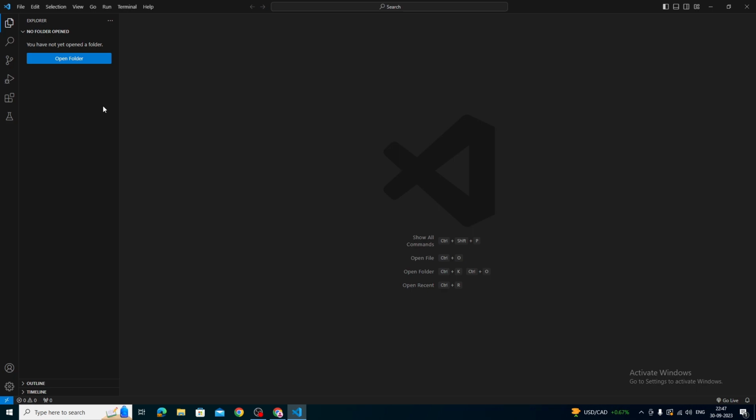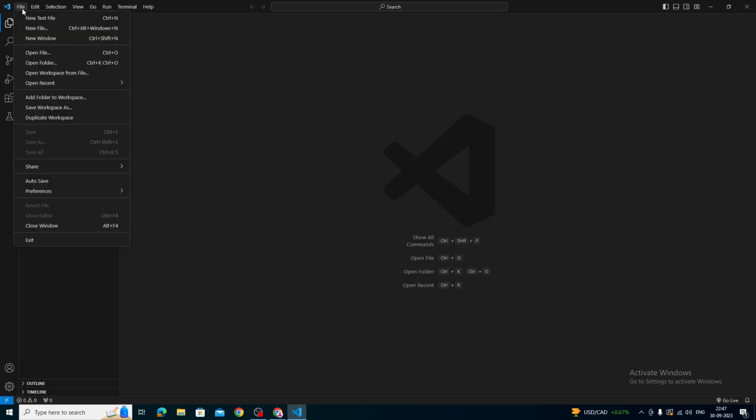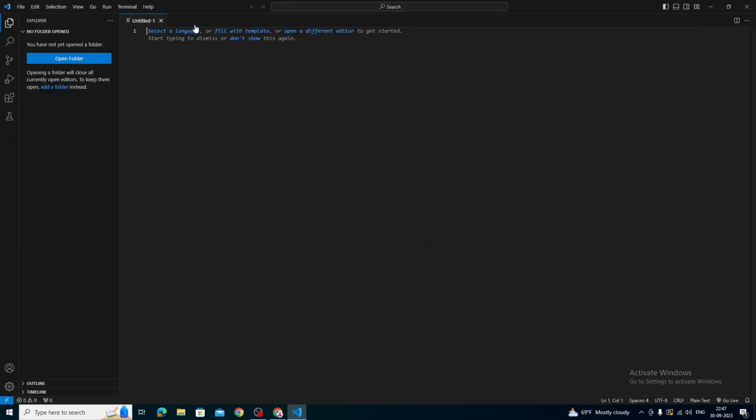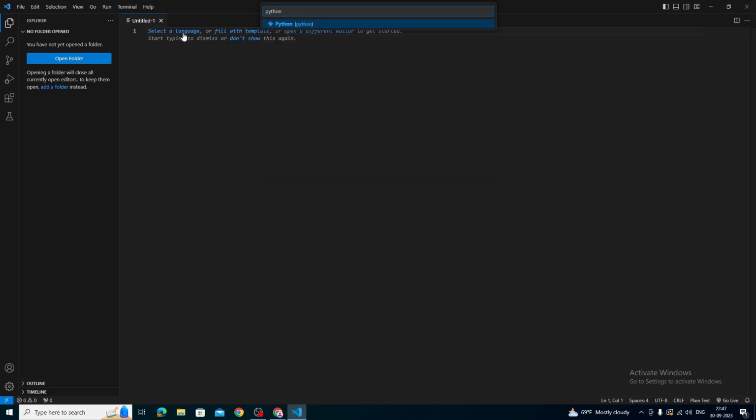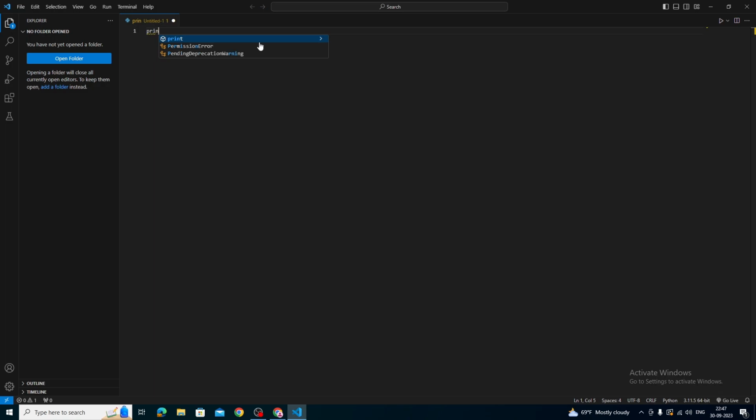To create a Python file, go to file, choose new file, select a language, search for Python, click on Python. Now you can code here for Python programming. I'm going to write print hello world.